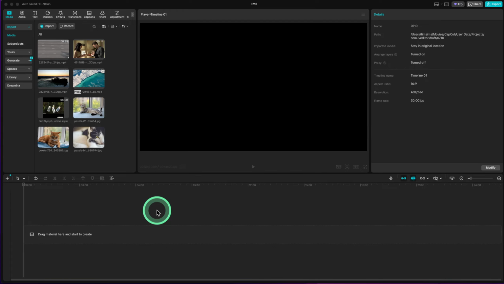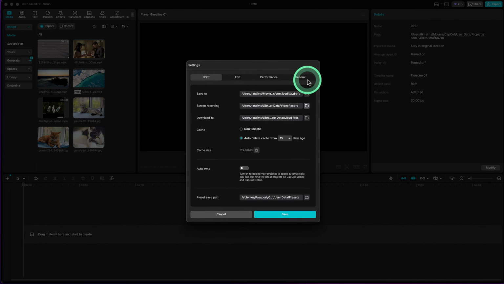First, open CapCut on your device. Once the app is up and running, look towards the top bar of the screen for the menu option. Go ahead and click on it. This will reveal a drop-down list with various options. From this list, select the one labeled Settings. This is where we'll be configuring the default image duration.